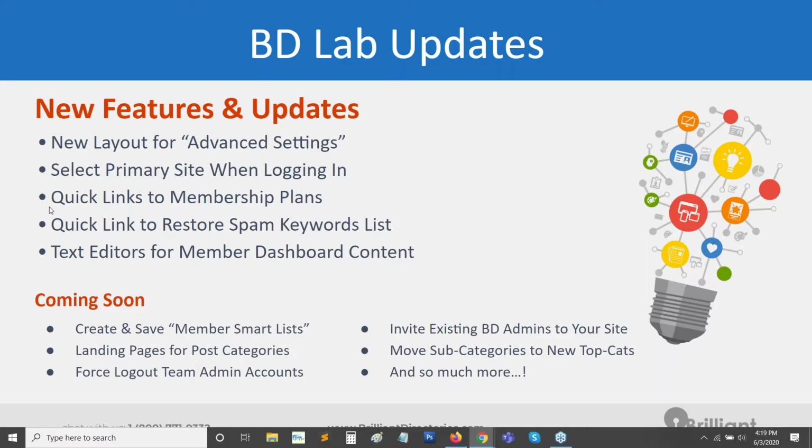So if maybe you're going to delete a top-level category, you're looking to consolidate some of your category structure, you can do so without having to reassign a bunch of members to the new categories. You can just very easily and smoothly move subcategories to be under new top categories, and the members' logic will follow accordingly. And there's a ton more updates coming soon.